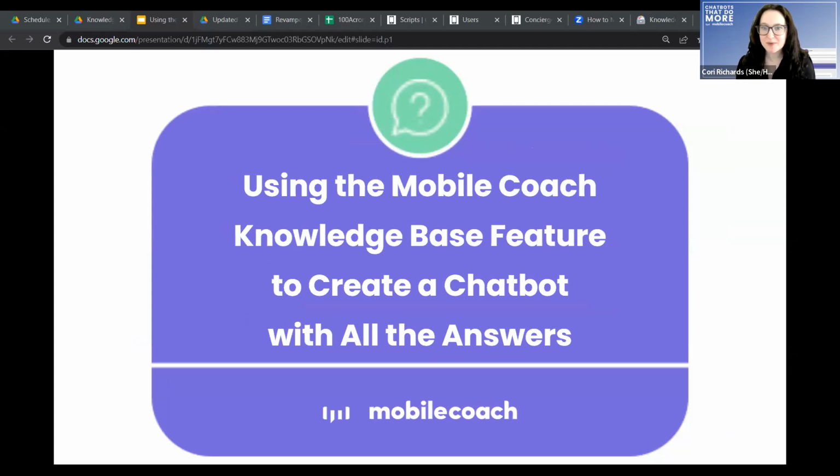So welcome to the Using Mobile Coach Knowledge Base feature to create a chatbot with all the answers. It's a long title, but it'll be a good session. So today we're going to learn about getting a chatbot to have all the answers, so creating kind of a brain for your chatbot so it can answer on-demand questions.